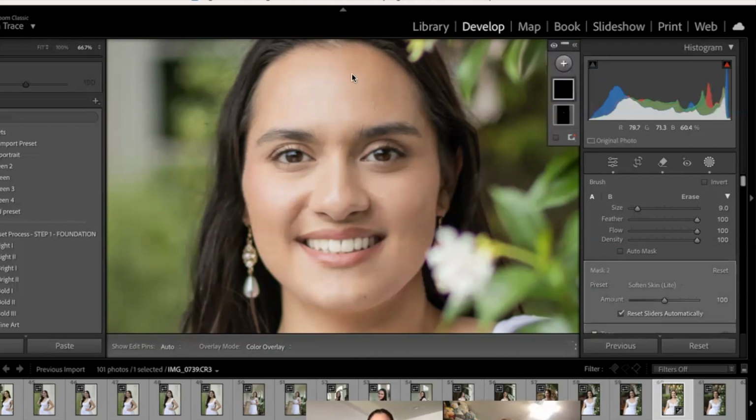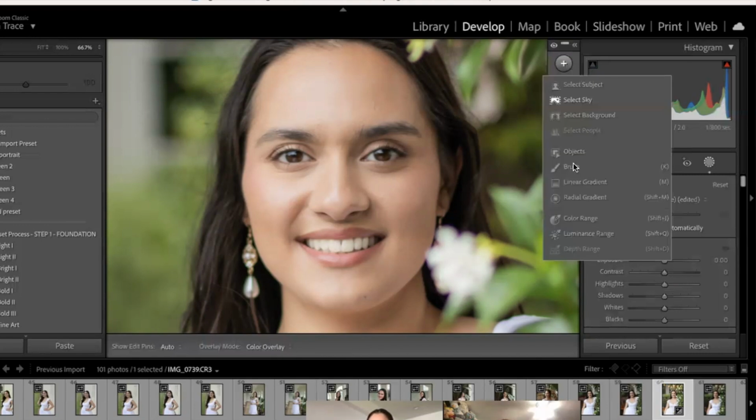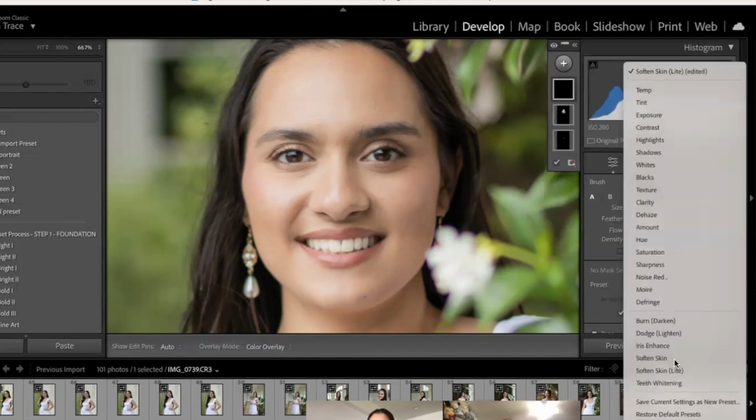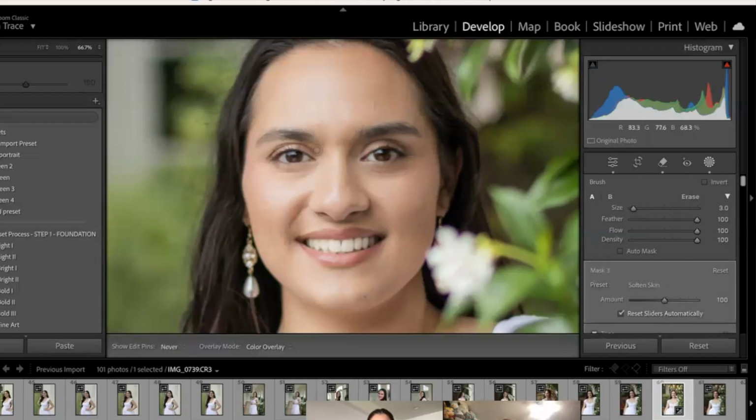She does have a little bit of darkness under her eyes, especially this eye, because it was shadowy on that side. So I might go in, grab the brush, and choose the full Soften Skin and make my brush smaller. There's a lot of almost painting that goes into it. But I don't go overboard.